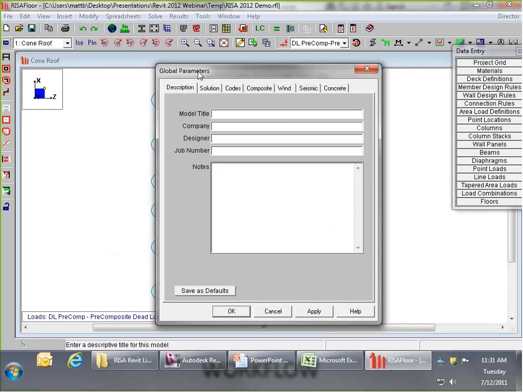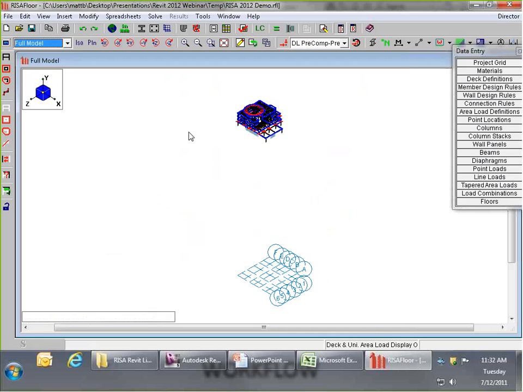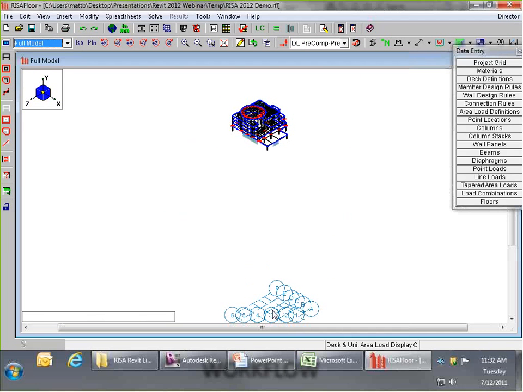And incidentally, we do have another webinar that's already been recorded that's up on our website that goes over troubleshooting those specific errors and warnings that you can take a look at another time. So for now, we're in the RISA Floor model, and I can come up and take a look at my full model view. Now you'll note that the grids are way down here and the building's floating up above them.